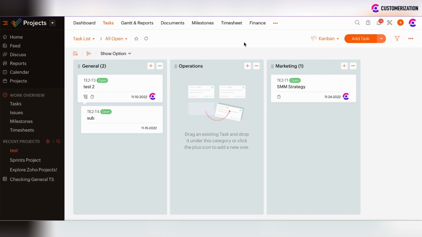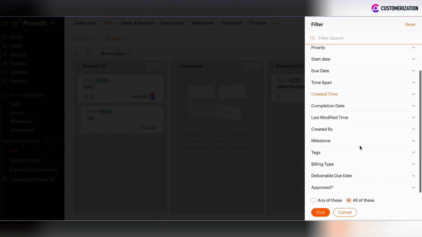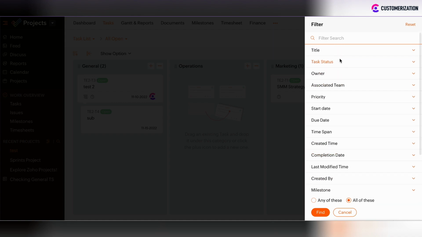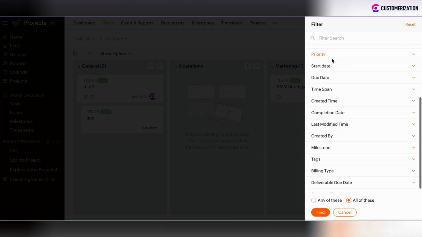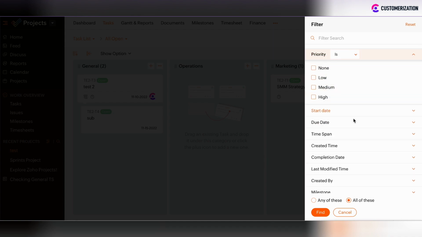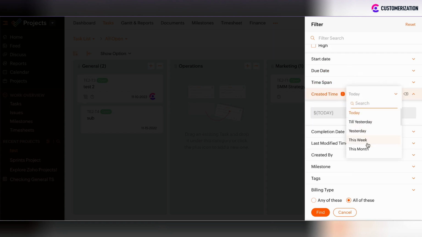Let's start with Tasks filters. Click on the Filter button in the top right corner, and you will see all lists with criteria based on which you can filter the tasks. You can filter the tasks based on their status, based on the owner, the task priority. You can use some date filters and customize them if needed.